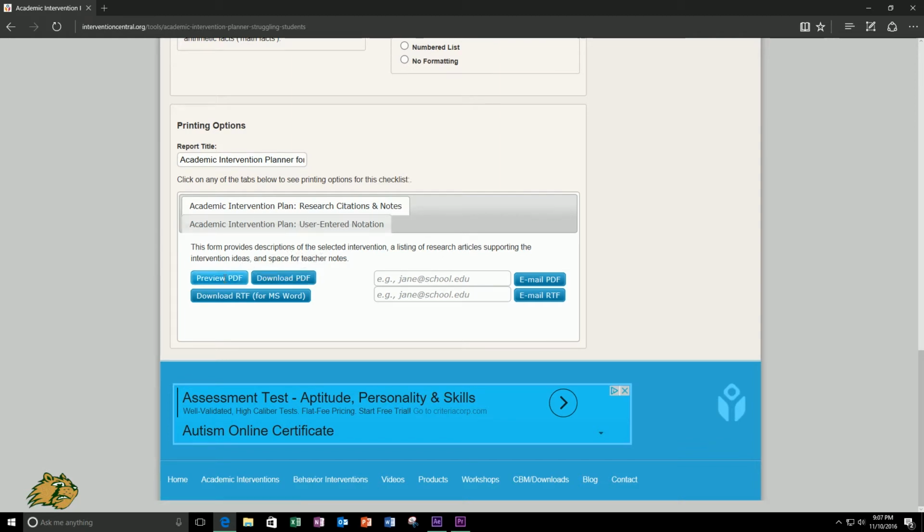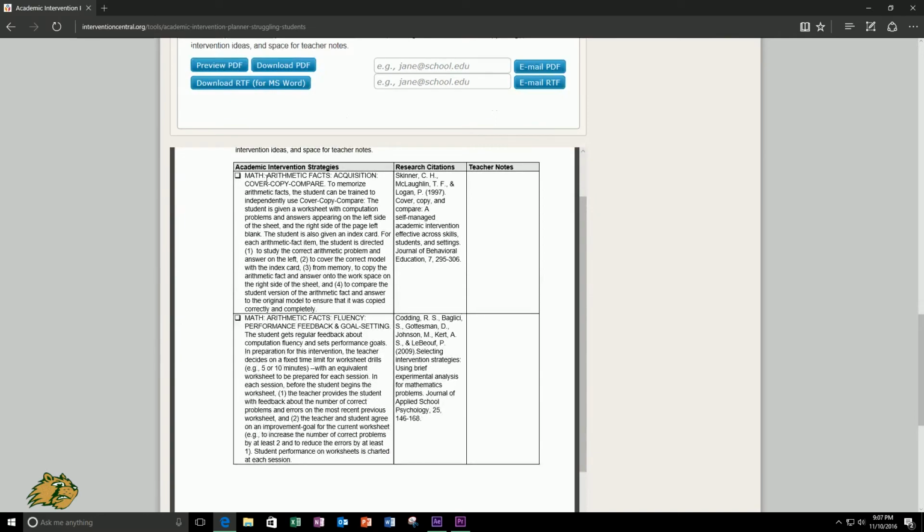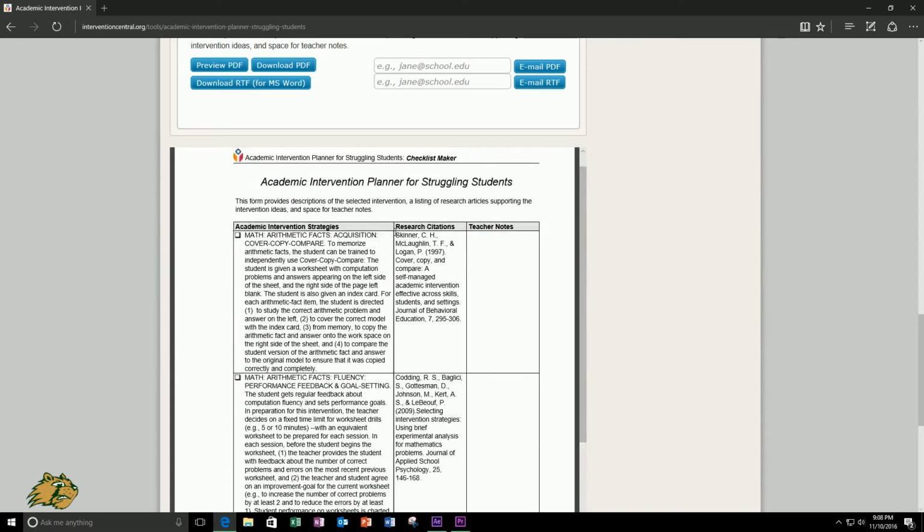So let's click preview. Right now we have research notes and research citations and notes selected. Preview. We'll scroll down a little bit. Now this gives us the intervention strategies that we picked in a checklist format like this. And then it also gives us the research citations to the right of that. So these are the journal articles where you can find where this intervention was used and backed up with data to prove that it's effective.